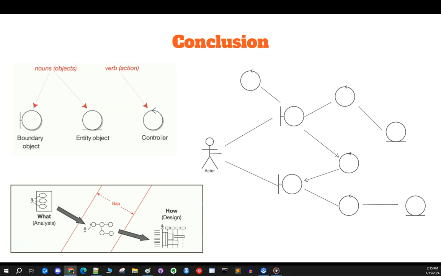While robustness diagrams play a crucial role in bridging business requirements with system design, various factors have limited their usage, and in the next video, we'll put the components together and jump the gap to keep the metaphor going.